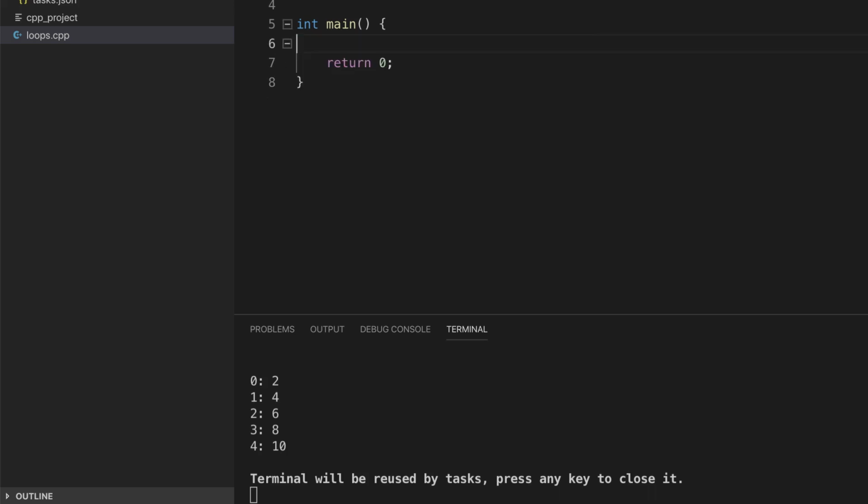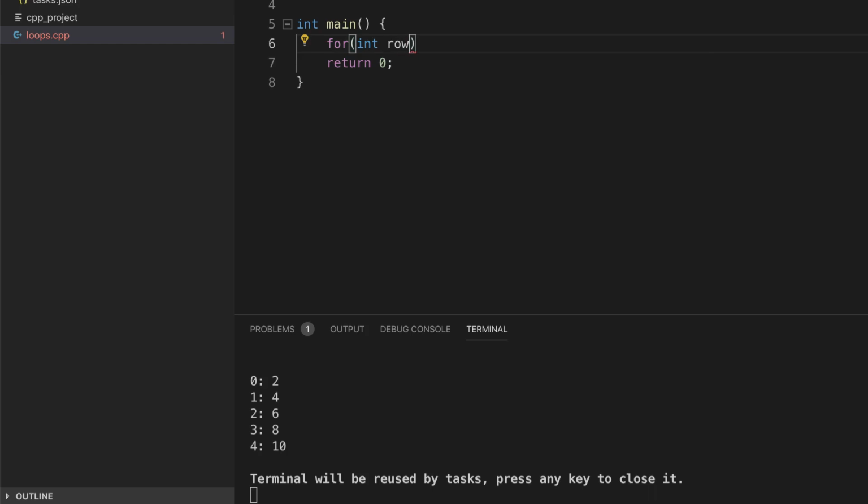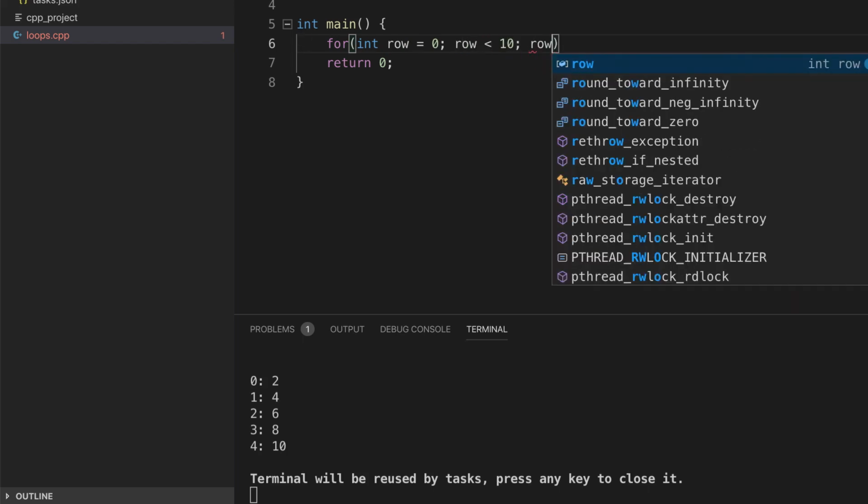So this time I'm going to wipe it out here. I'm going to start fresh. I'm going to say for, int. So this is going to be rows and columns. We're going to say row equals 0. So instead of i, we're calling the variable row. We're going to say row is less than 10. And we're going to say row plus plus.